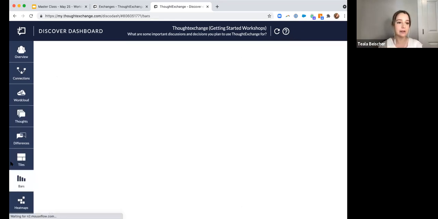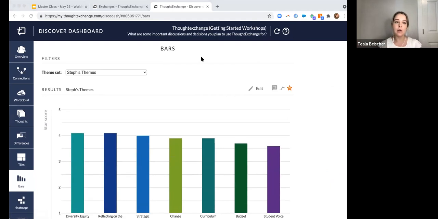All right, so let's move in and look a little bit at theming. Theming lets you organize your participants' responses into groupings that everyone can understand.